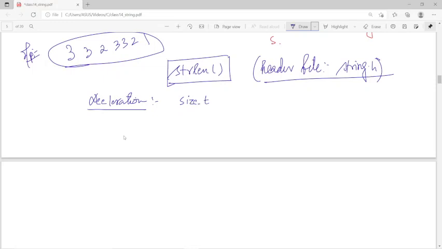This is size_t, that means it will return the length of the string, so that's why. And the function is strlen, and the input is a character string constant. This is a pointer. So this is the inbuilt function declaration of strlen. This is the inbuilt function declaration of strlen. So let's see how we can use this strlen function, right?